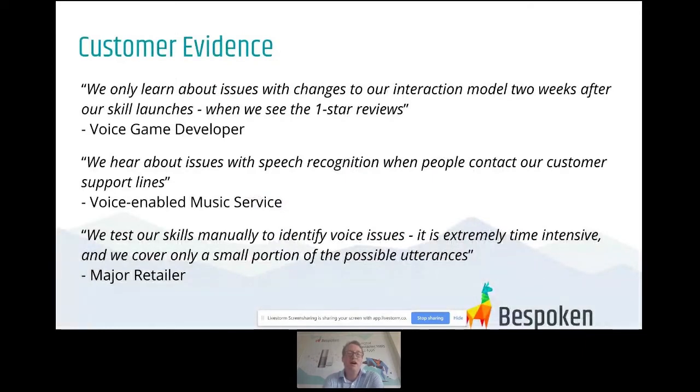And then just a few anecdotes from customers and folks that we've been working with on this that I think are sort of interesting around these challenges. One game developer for voice mentioned that the primary way that he gets feedback where there's speech recognition and interaction model issues is seeing 1-star reviews after the skill gets through the whole submission and certification process. And so it's just launched, and then you have users come in and saying, hey, this thing that used to work, it's not working anymore, or it's not working for me in this particular way that I'm interacting.